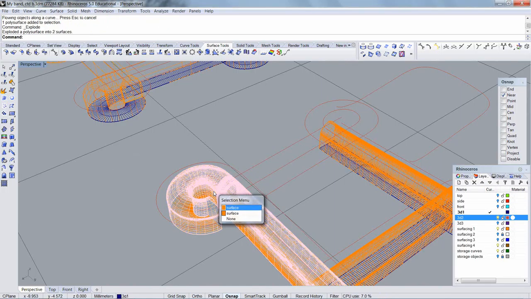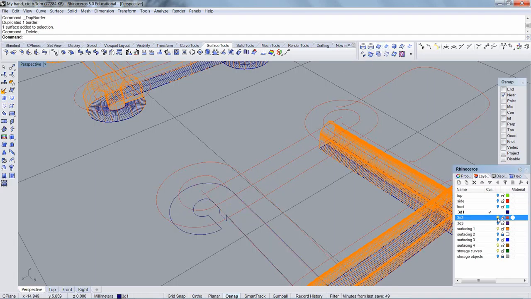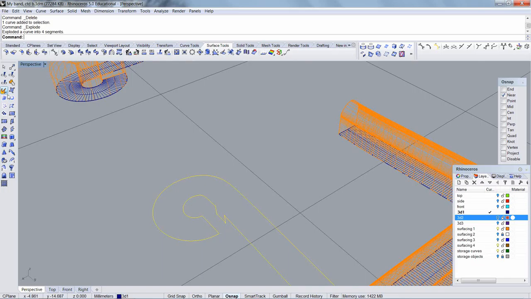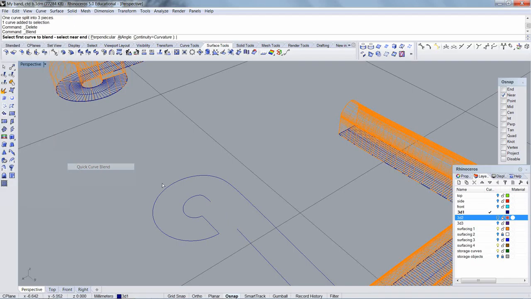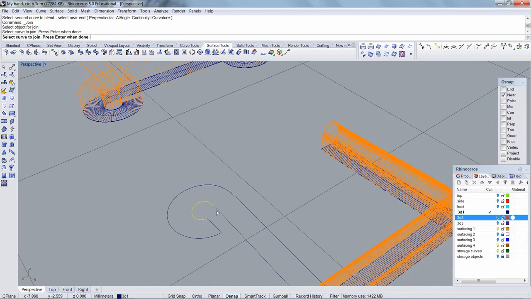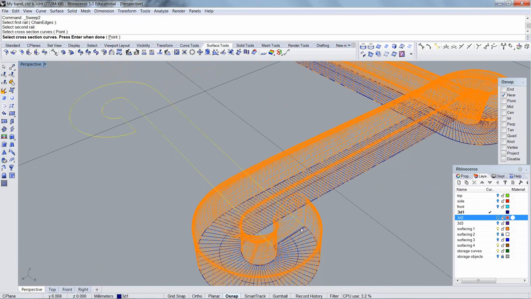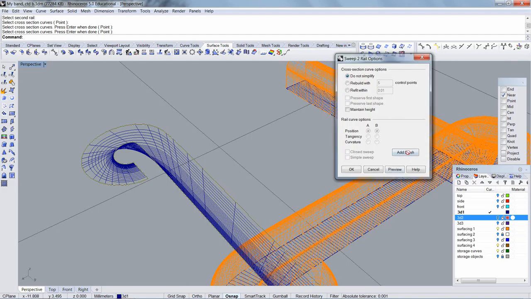Explode. Throw away the bad one. Well, they're both bad. Duplicate border. Throw away that one. Explode it. Trim or split using the point option. Curve blend. Quick blend curve. Join. Vibral sweep. Add slash.